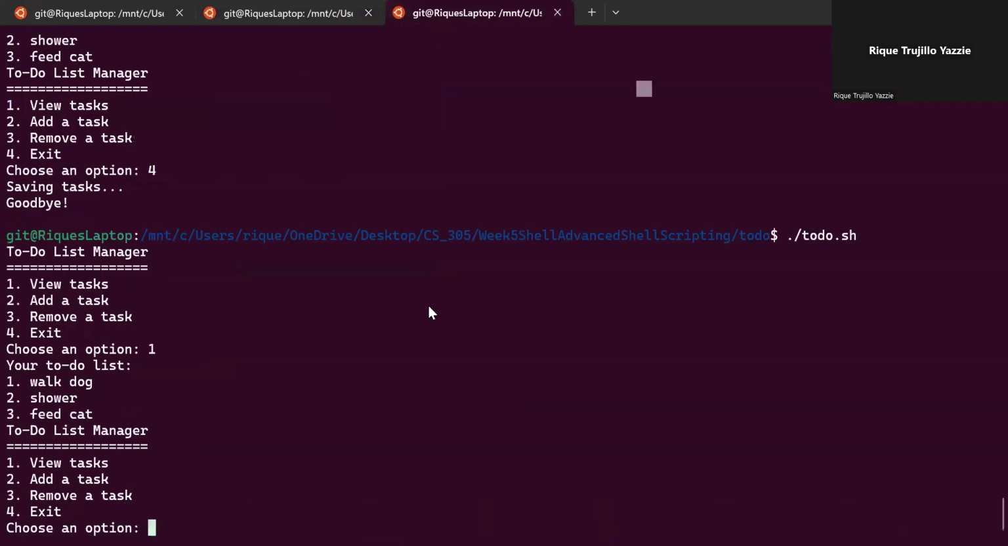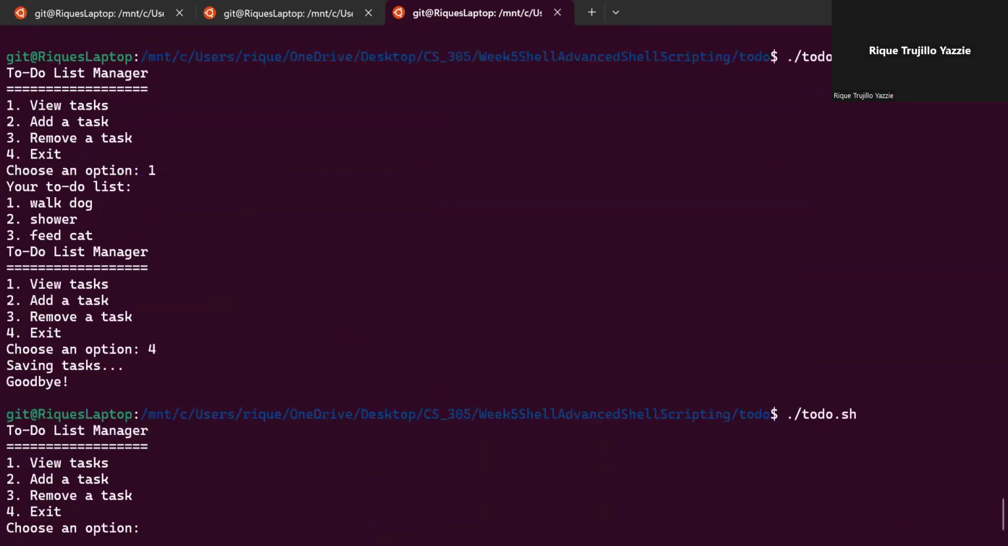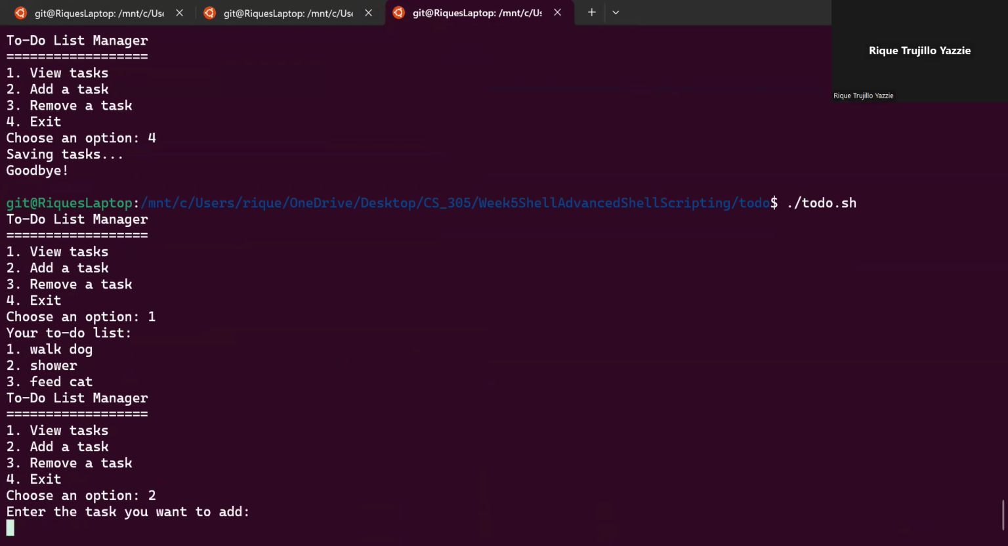Okay, I'll go ahead and run it right here. Do ./to-do.sh, we can view our tasks. Right now, I have walk dog, shower, and feed cat. I can add more tasks.